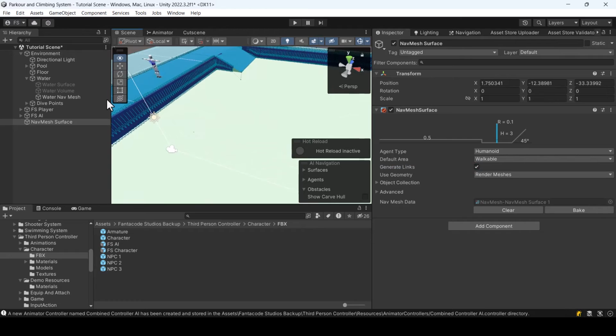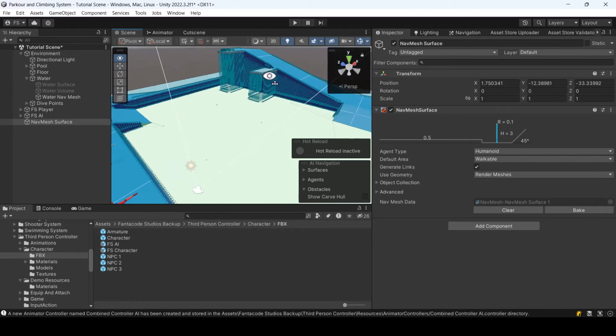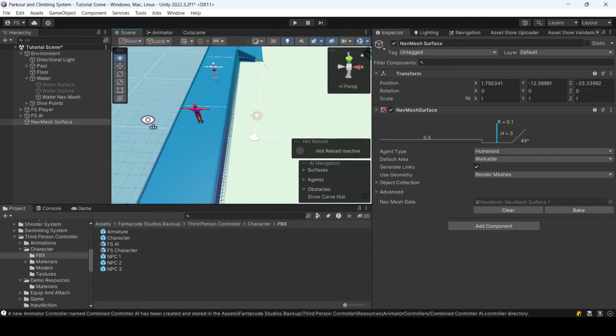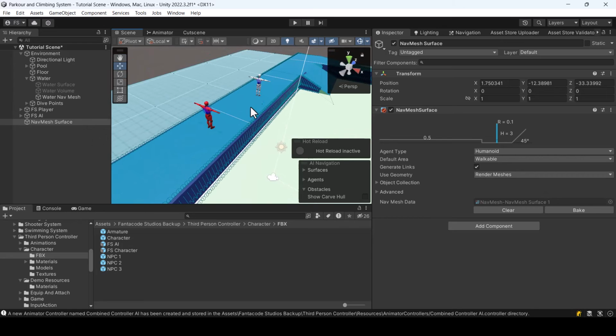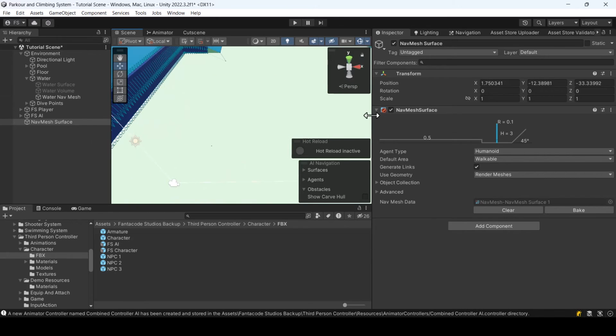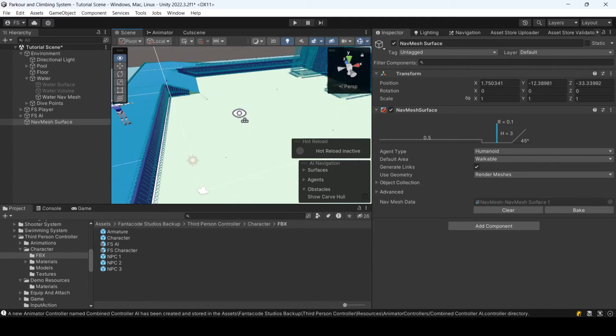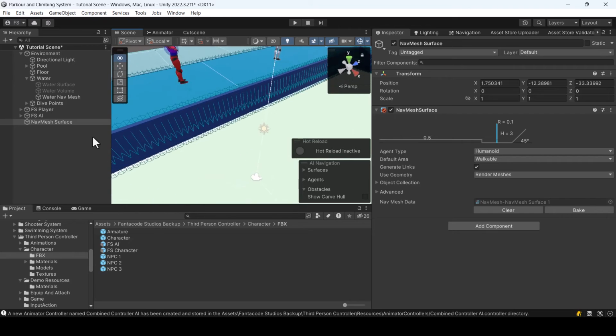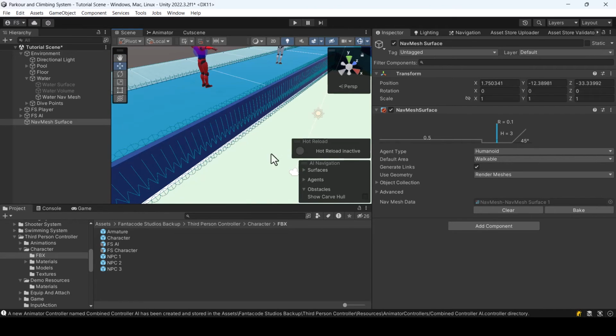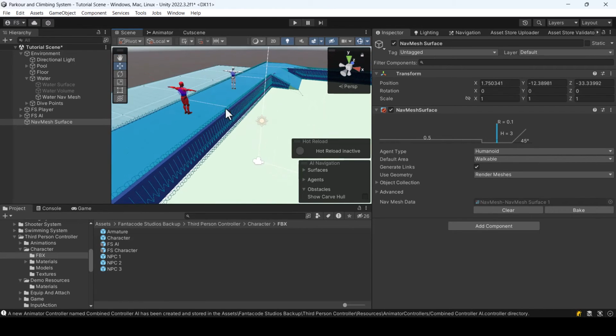Okay. So that created the nav mesh, and you can see that the color of this nav mesh on the land is blue and the nav mesh on the water is yellow because those two are different nav mesh areas. Okay, and we have nav mesh links generated here so that the AI can dive from here to the water.